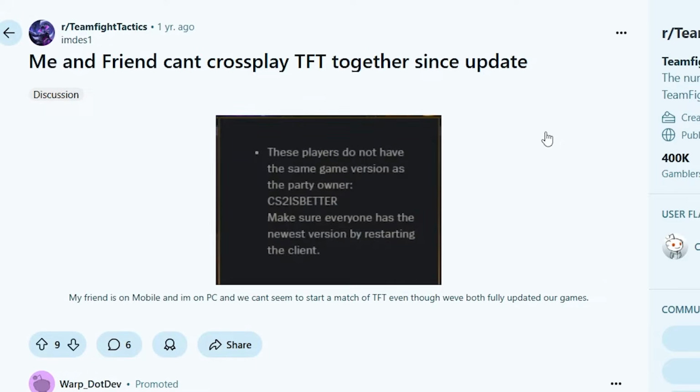Now, in most cases, it occurs when you try to play crossplay with your friend who is on a different device. Maybe you're on mobile and he is on PC, or you're on Android and he is on iPhone. Now, follow these instructions very carefully.